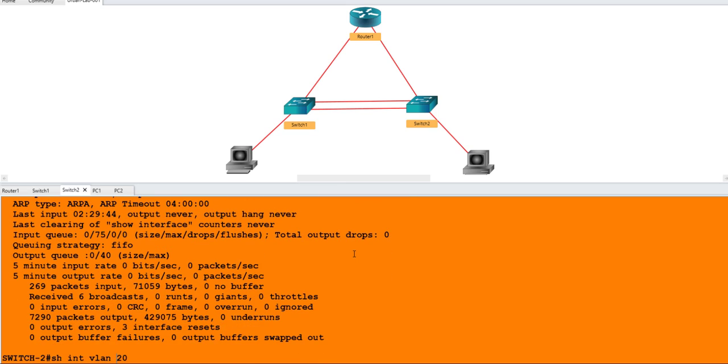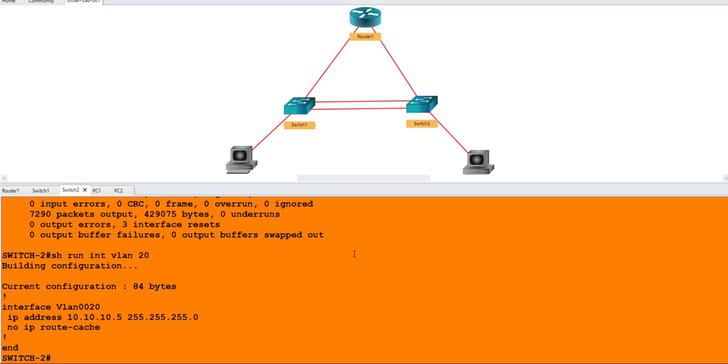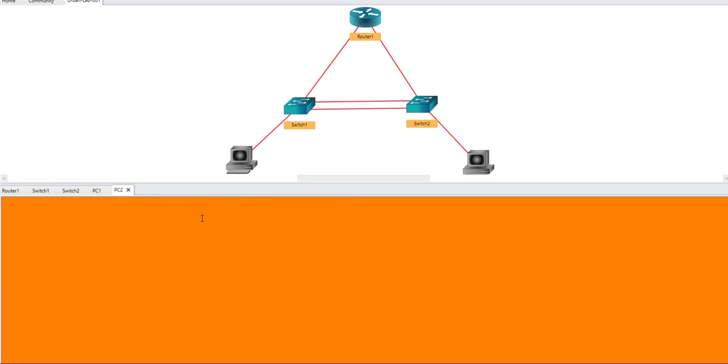And let's do a show run. It has an IP address of 10.10.10.5, 255.255.255.0. So what we want to do is be able to ping from our PC to switch 2 and up to the router. So let's do this here first. PC2, going to PC2.